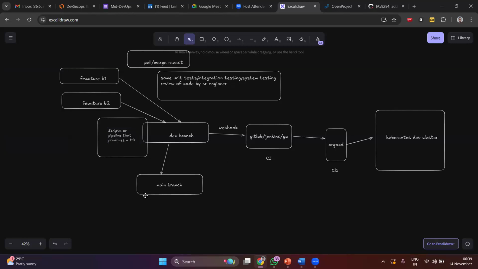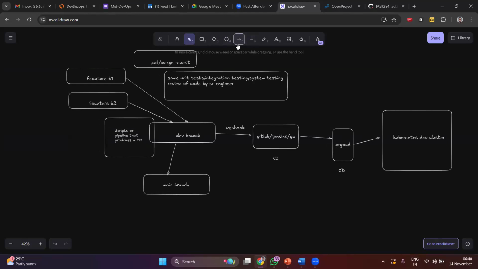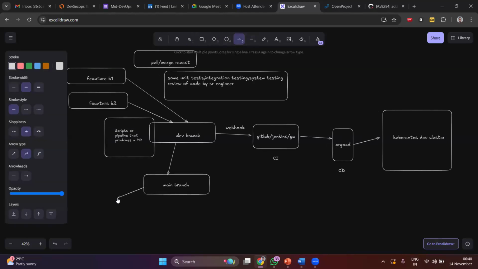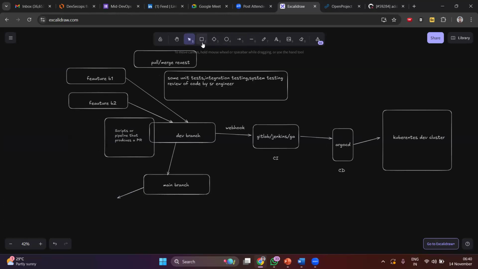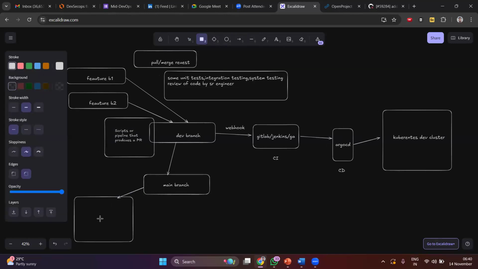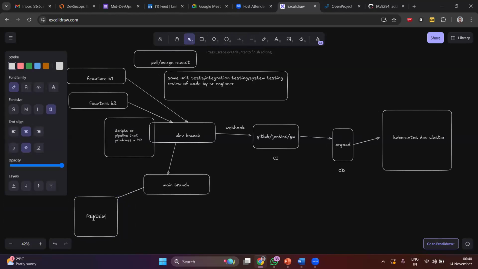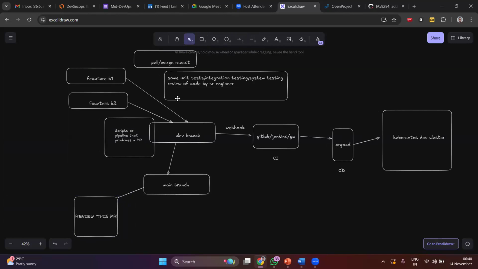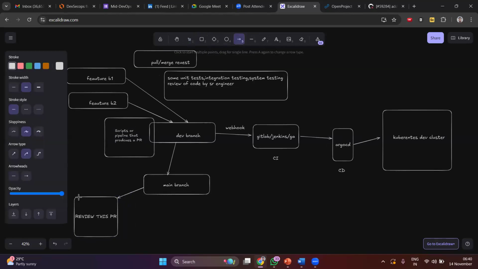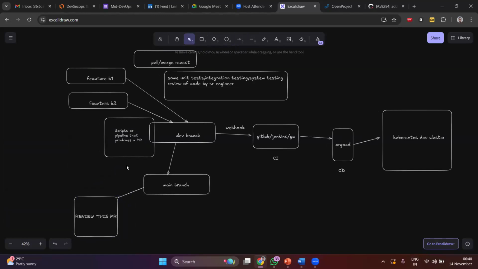So now this main branch has separate senior engineers who will review this PR. They will review this PR, how this PR is working, right? They'll review that PR maybe, right? So how the CI/CD pipeline is happening and all those stuff.